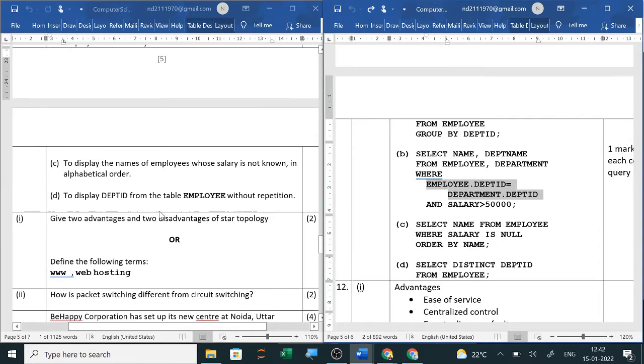Next question is to display the names of employees whose salary is not known. Not known means null value. In alphabetical order, ORDER BY we have to use. Alphabetical order of what? That is, display the employee names. So select name from employee where salary is null, order by name. In this case they have given only alphabetical order, so order by name. If it is given in descending order, then we will write order by name DESC.